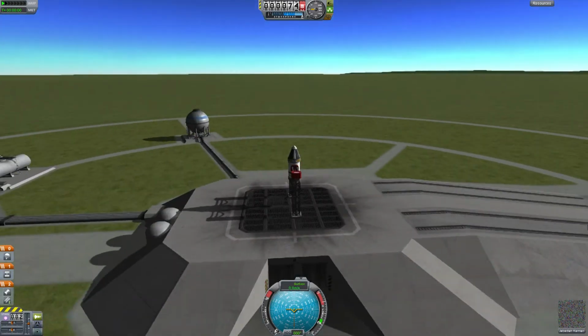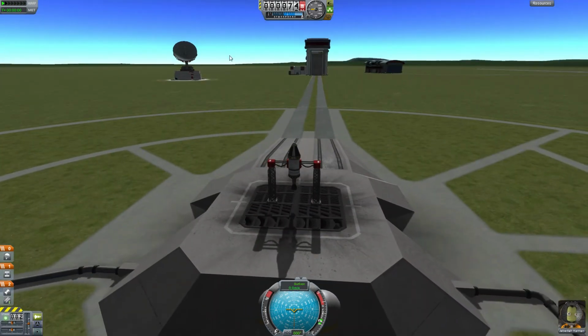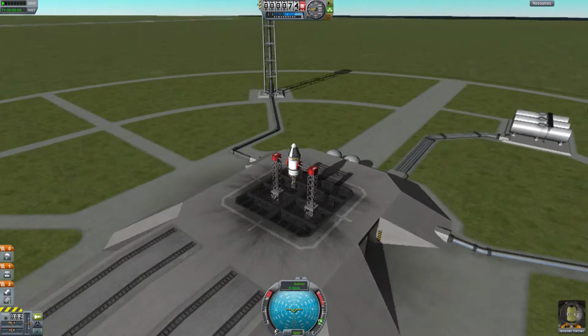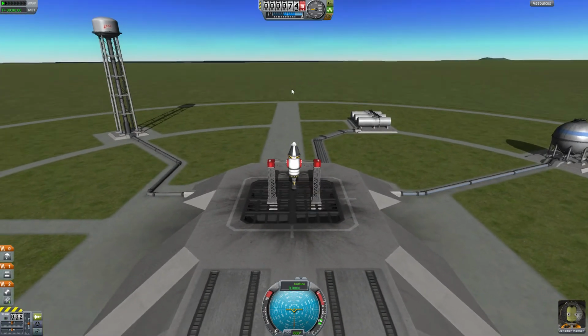You can see here, we're on the launch pad. There's the vehicle assembly building, there's that map view thing I was talking about, and the spaceplane hangar. It's all here, and you've got your water tower and your blah-de-blah. You get the idea.